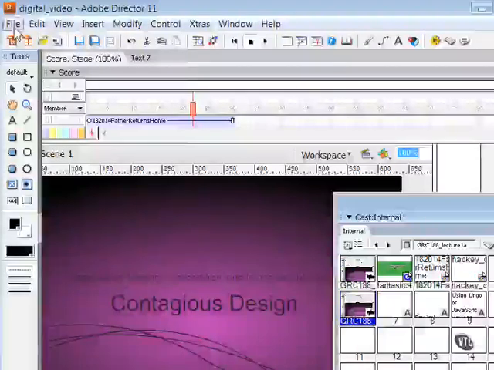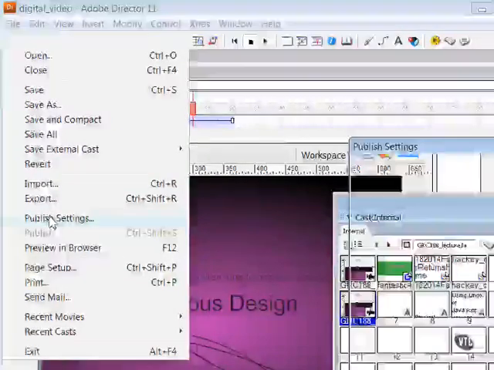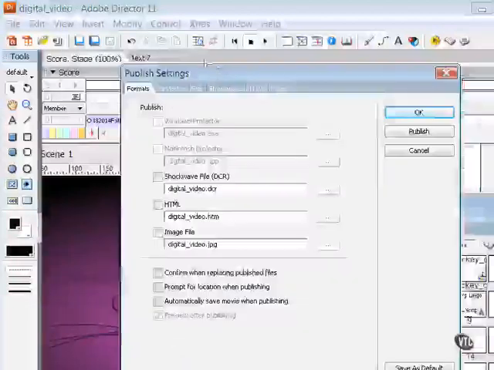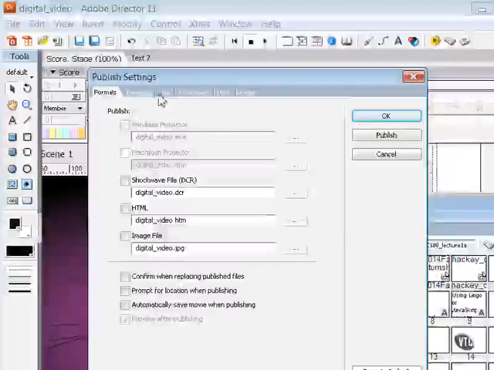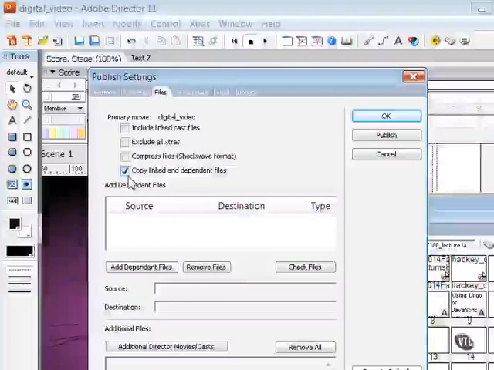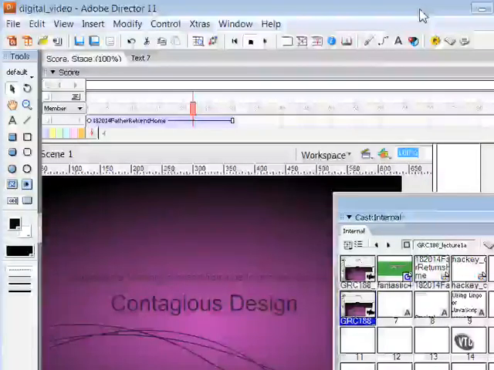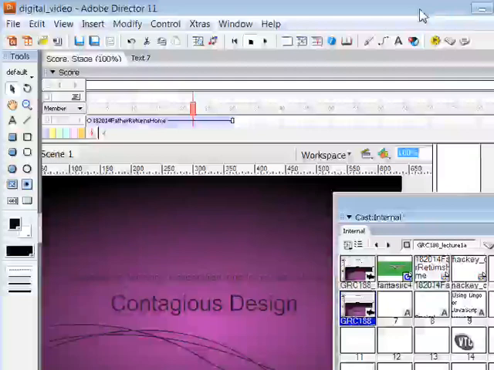Access this from the File, Publish Settings option. That brings up the Publish Settings dialog. Click on the Files tab, and right here, checked by default, is Copy Linked and Dependent Files. If you disable this option, you'll need to copy the linked files to the same folder as a projector or in a folder inside the projector folder.